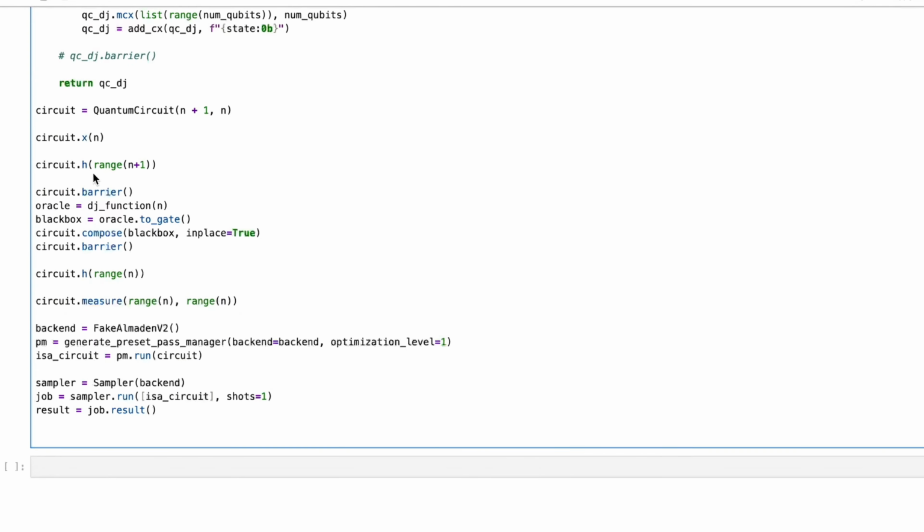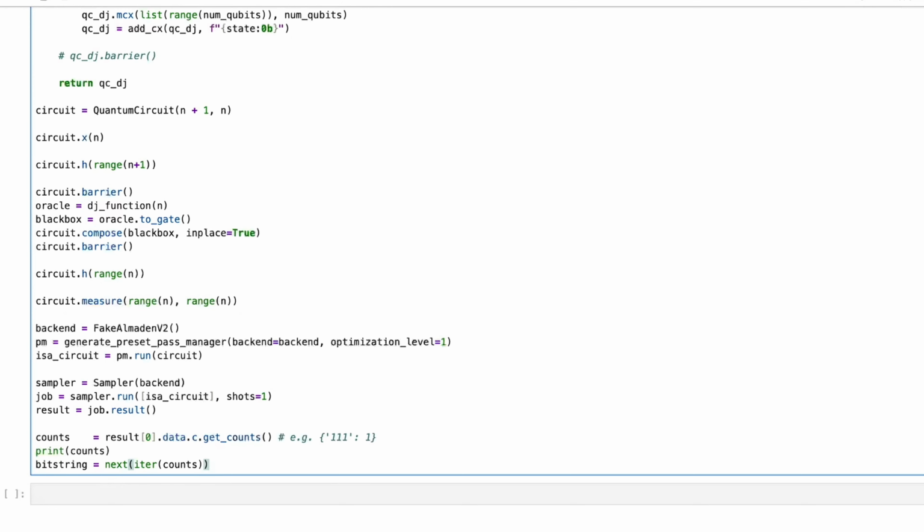Next, we extract the result from the sampler. counts = result[0].data.c.get_counts(). This gives us the measured bit string and how often each occurred. Since we only use shots equals 1, we expect something like 111 one time, so just one result. Then we print the counts with print(counts), and then we extract the bit string itself with bitstring = next(iter(counts)). This gets us the first and only bit string from the dictionary.